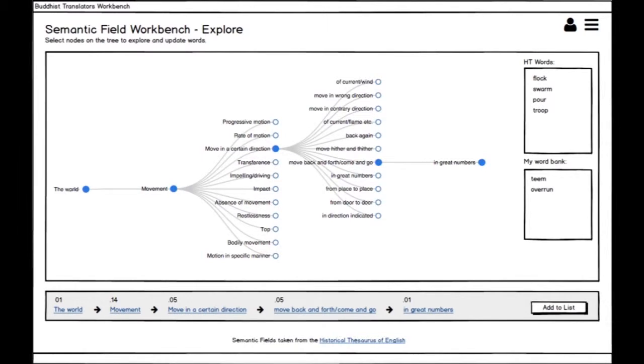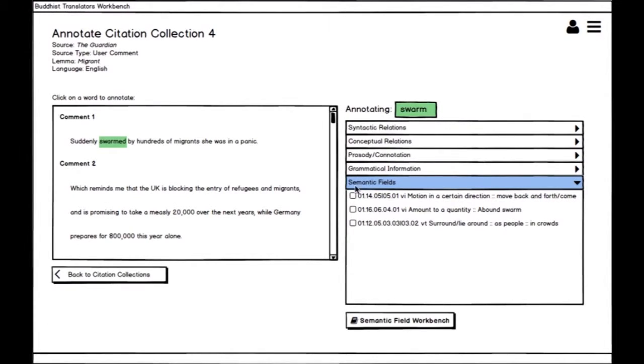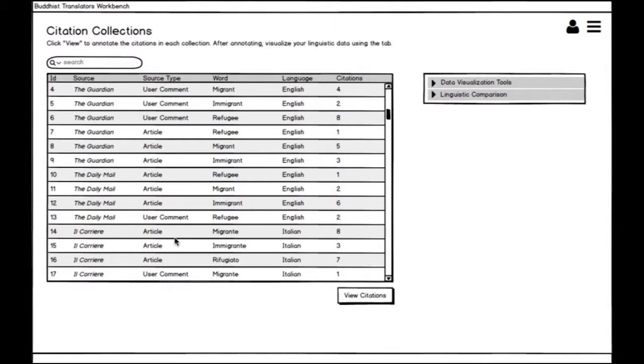To review the list, we go back to the annotation menu of our citation. Here, we decide which fields to assign to swarm. Let's select the first two. The semantic annotation of this word has been relatively easy. The semantic categories assigned to this word in the historical thesaurus of English describe the meaning of swarm in our citation fairly accurately. Our next citation, however, proves more challenging.